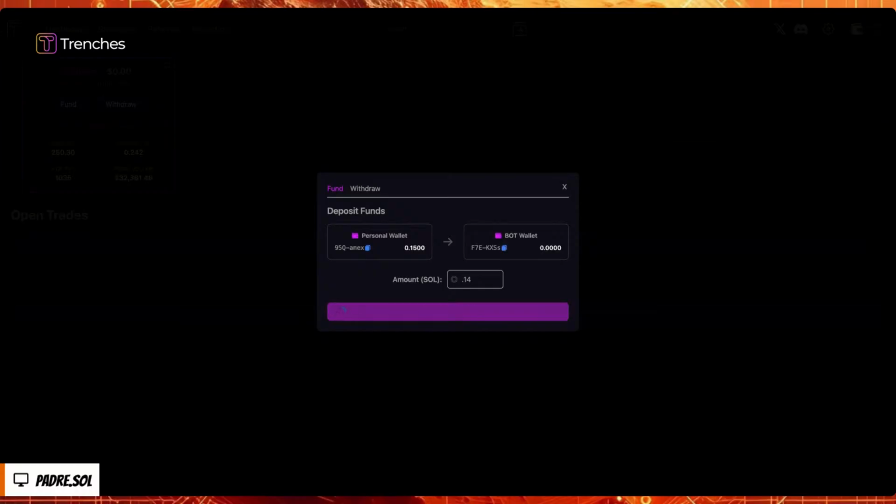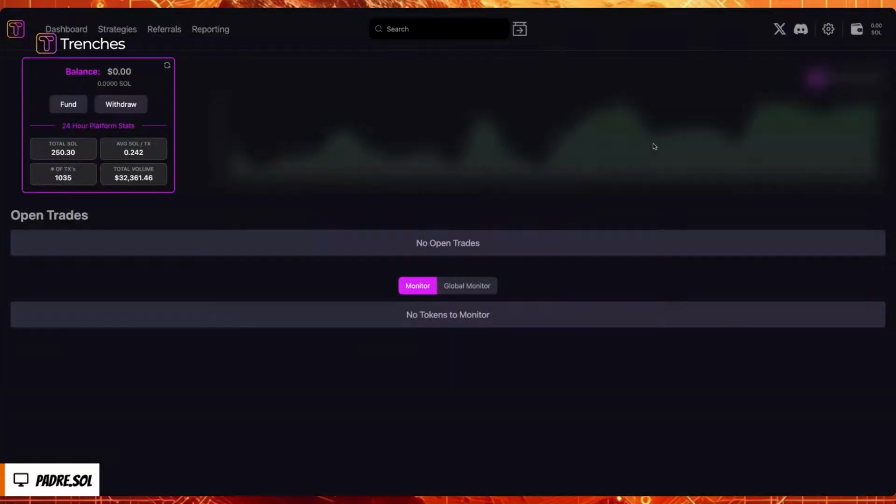I'm going to hit confirm, and the deposit has been successful. Now, in order to get out of this screen, I can either click the X or I can click anywhere else. Now, to check that my balance has been funded, I click over here and I click the little refresh, and you'll see that it has updated with my 0.114 Sol.